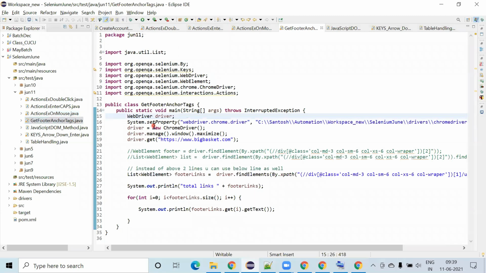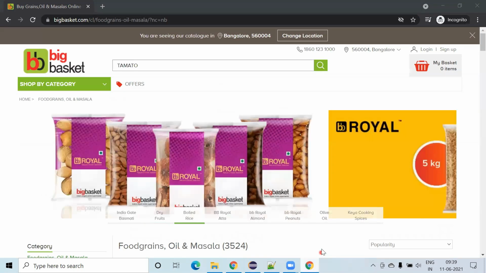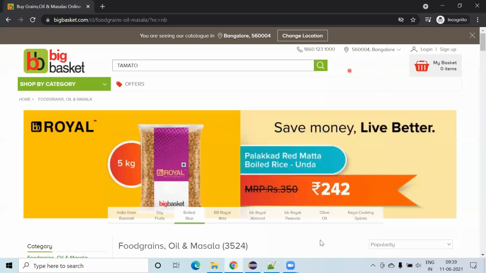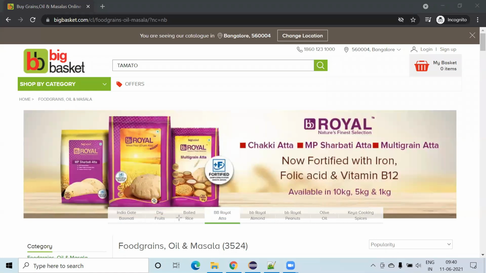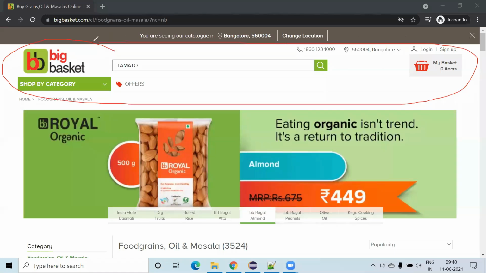And the another one is get the footer links. What is the meaning of footer? I will first explain the theory part, and then we'll go with the practical thing. So footer in the sense, for every web page we are having headers and footers. So see here, what is the header here? If you notice, you go to the entire Big Basket, you will be seeing this as a header wherever you go.